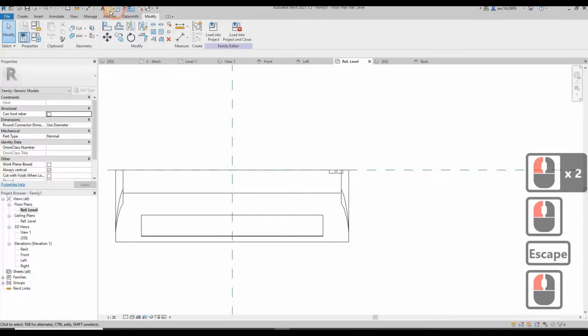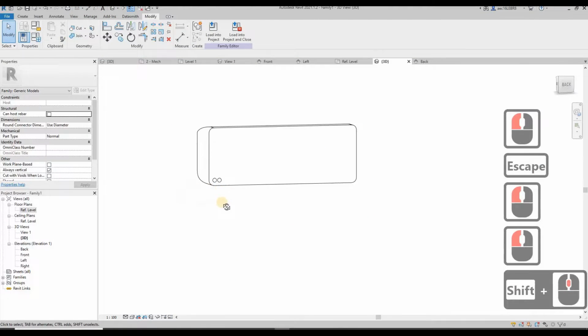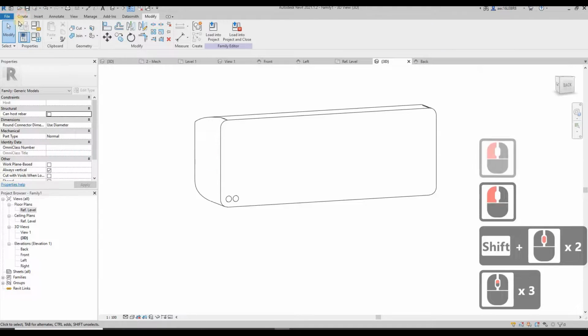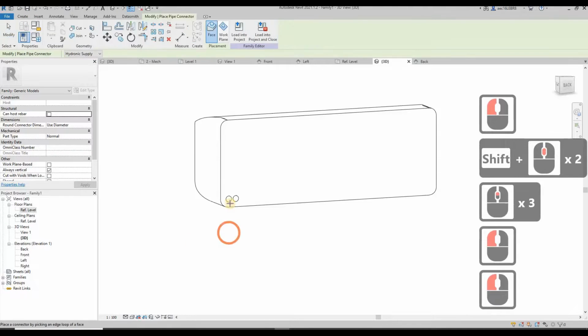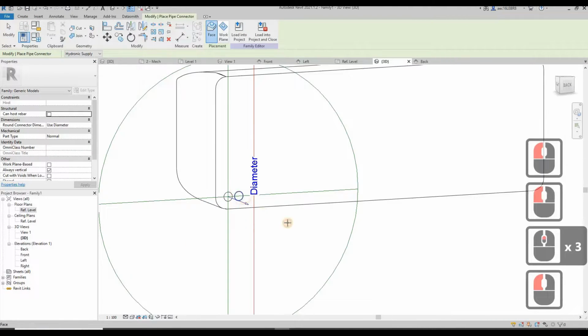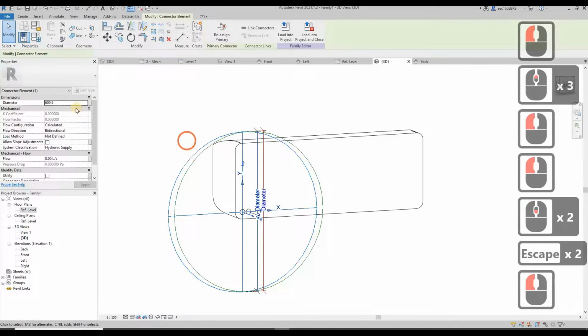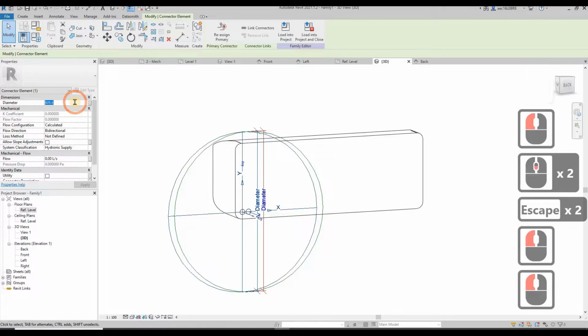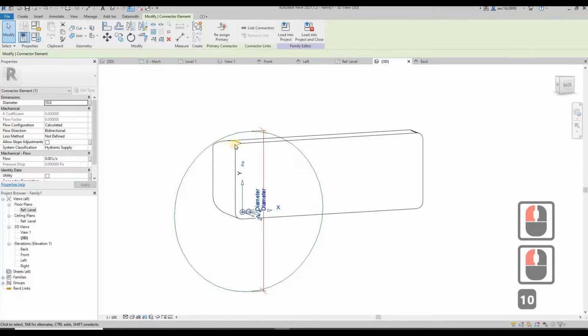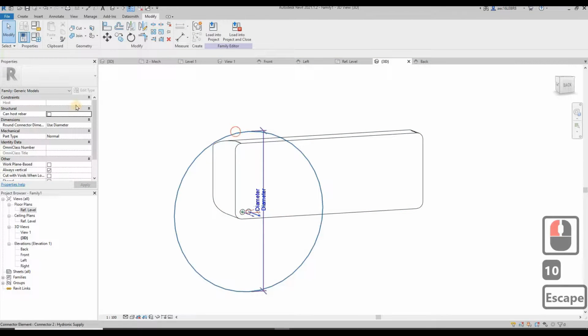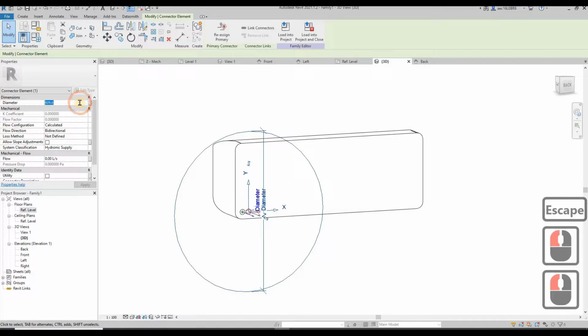Okay, from the 3D view, you can put your piping connector. I'm going to create a pipe connector. I'm going to place one here and place one here. Okay, so of course this one is 10 mm for the copper piping. Then the drain pipe is 20 mm.